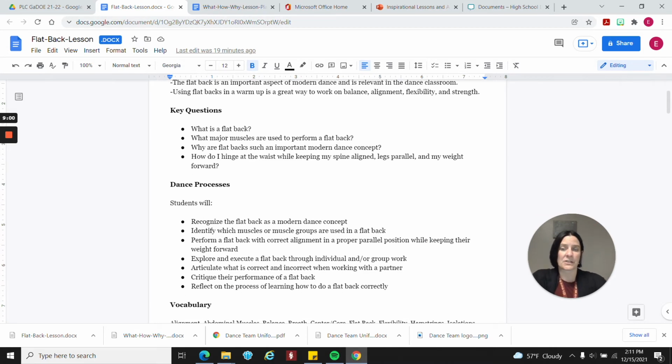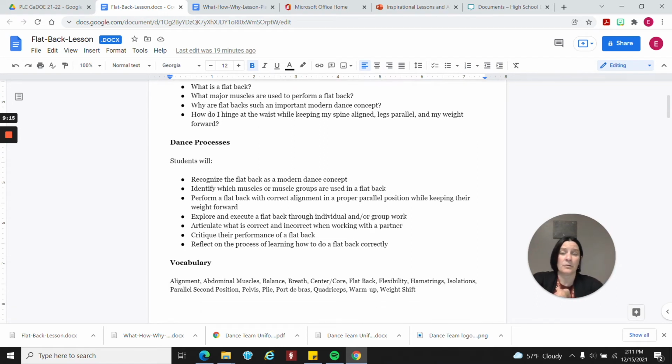Here are your key questions. What is a flatback? And again, you would have to adjust this if you're working with a more advanced group. This would be written for pretty much novice dancers who had never taken dance. Here are the processes. They'll recognize the flatback. They'll identify which muscles and muscle groups. They will perform a flatback with correct alignment. They'll explore and execute a flatback through individual and group work.